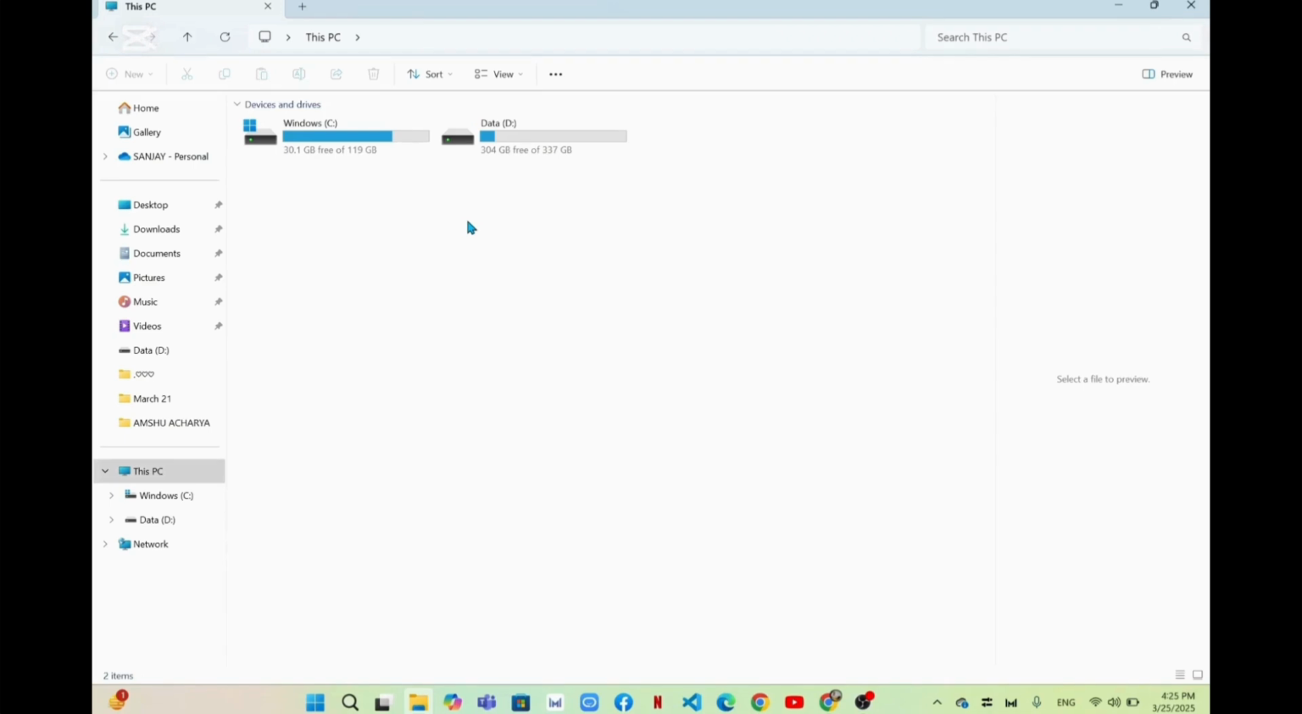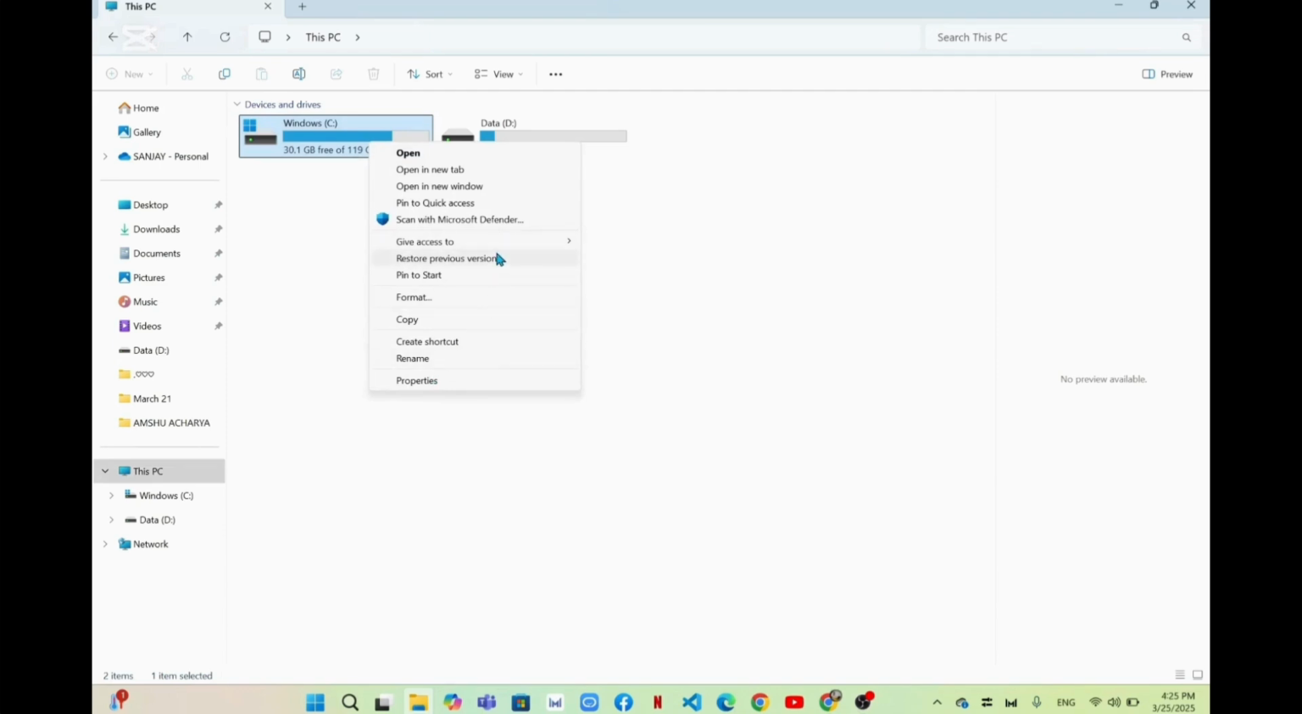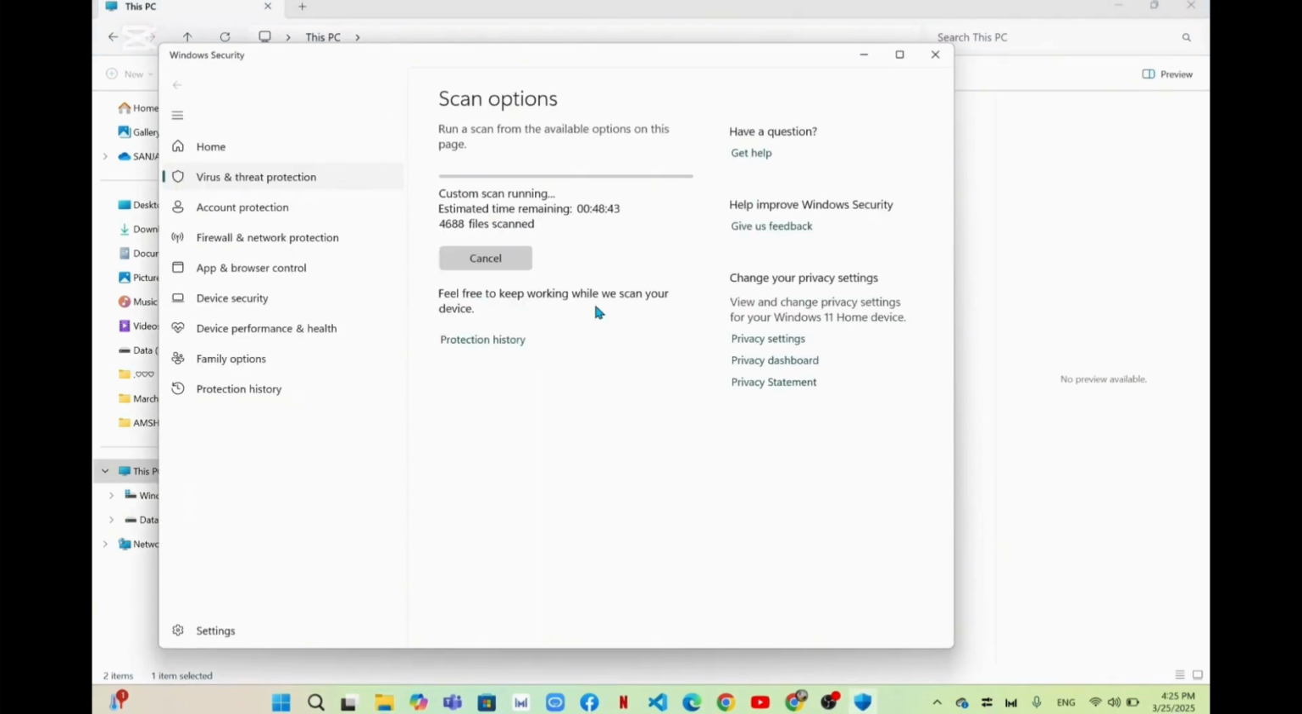And now from here I will also suggest that you right click on your Windows C drive, and from here go to the option Show more, and from here go to the option Scan with Microsoft Defender. Okay, so from here you can scan the Windows C drive with Microsoft Defender. So make sure that on this scan you have no problem. So from there your problem might be solved now.